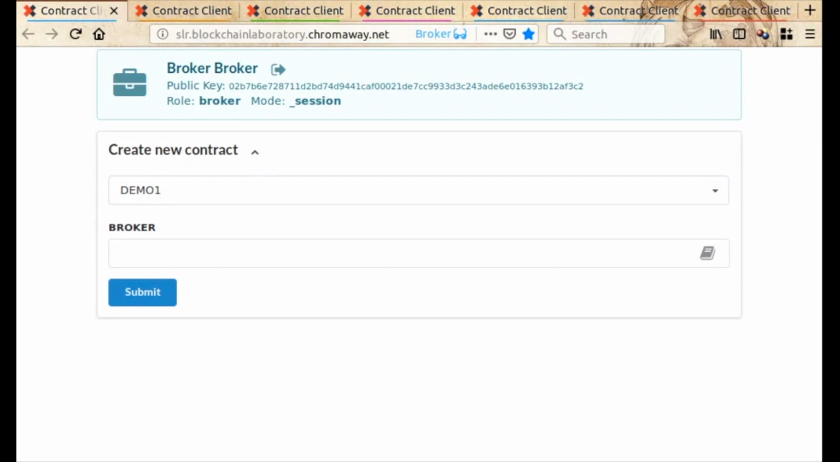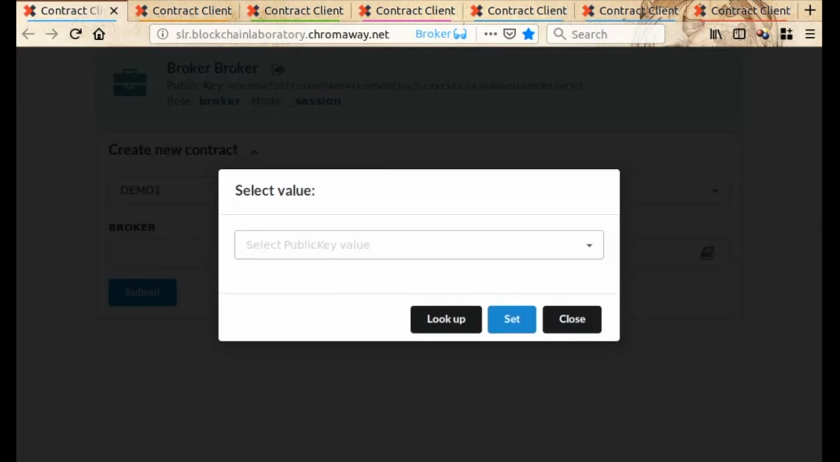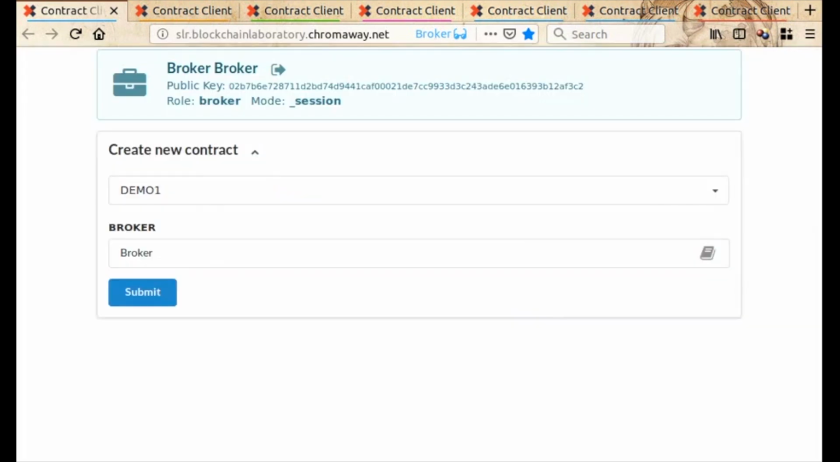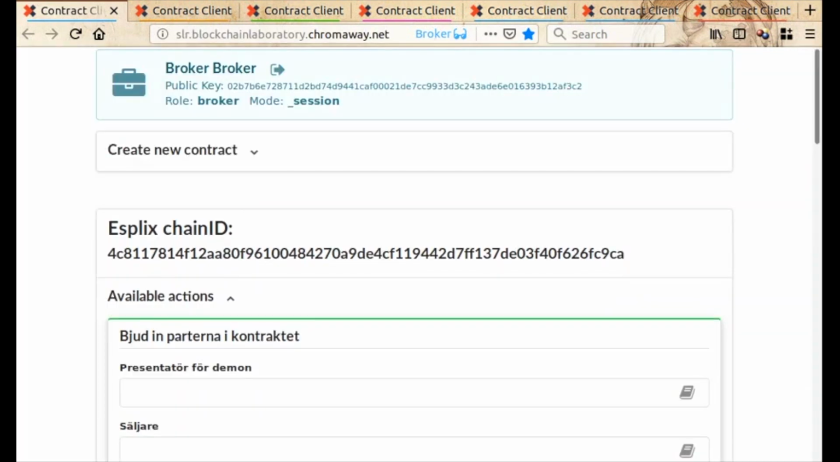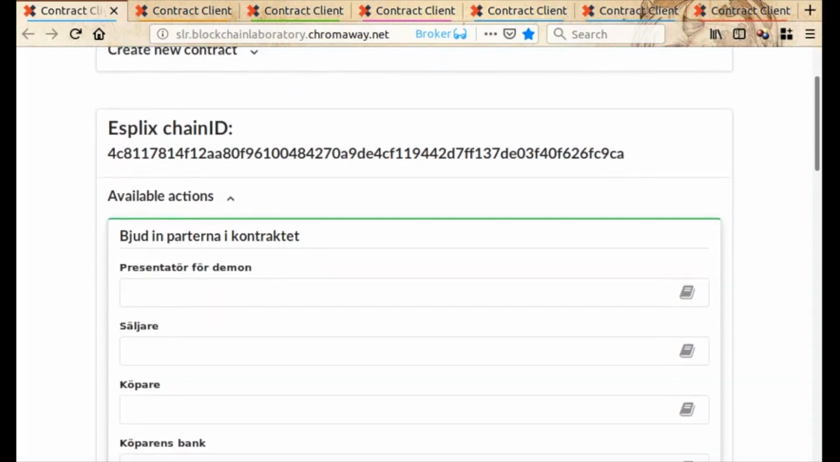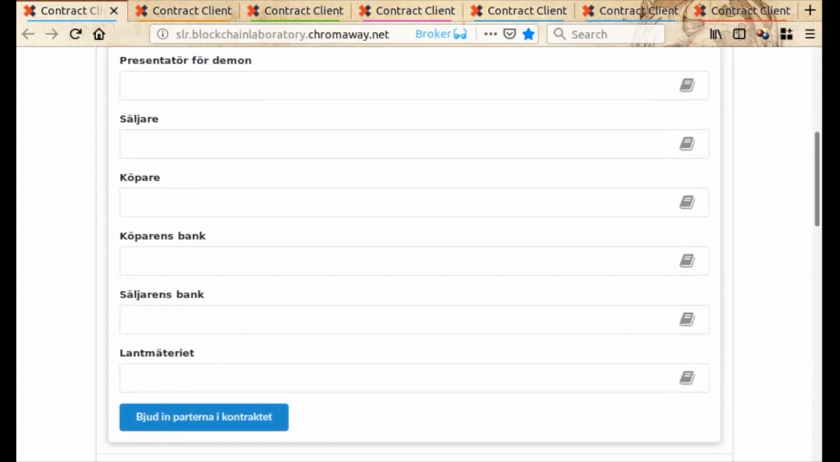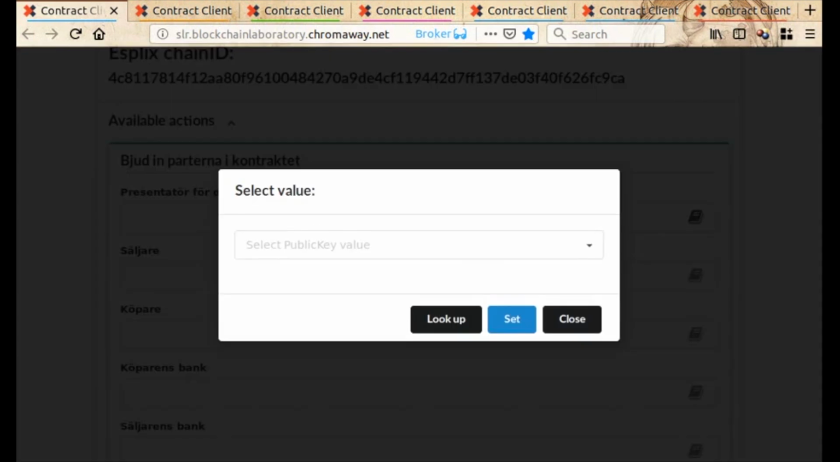And now we go to the broker tab and create a new contract. The broker has the right to do so. He registers himself as the creator of the contract and will submit that. And it's created successfully. Now he can invite the parties to the contract. First we have the inspector presenter role. Let's find him on the certificate server where he's registered himself or herself.